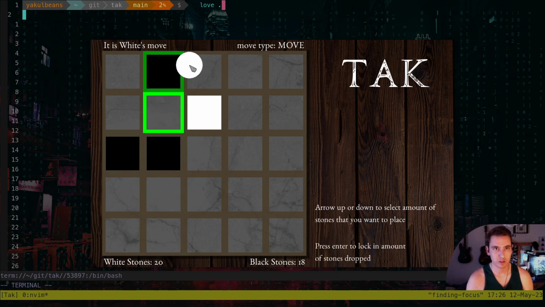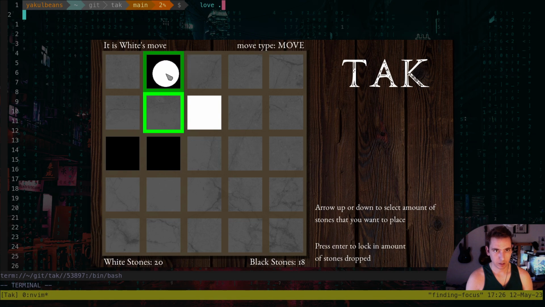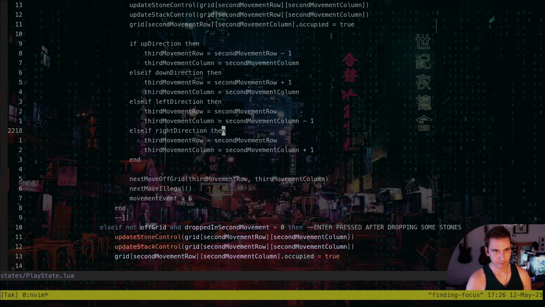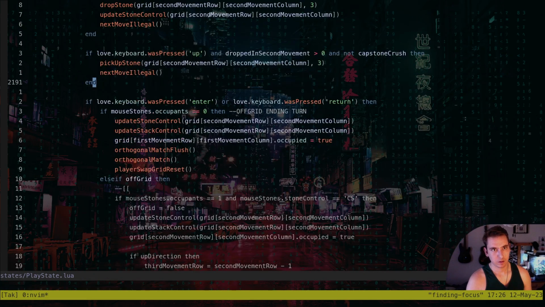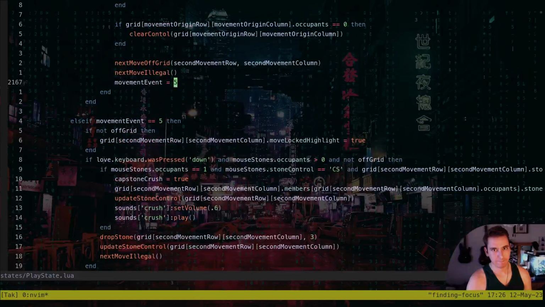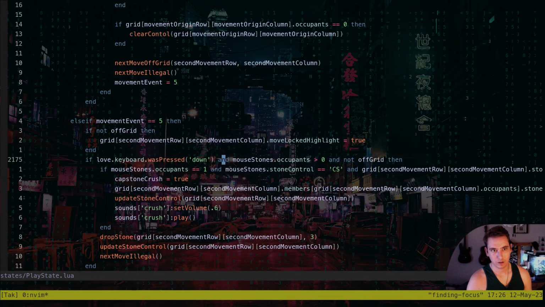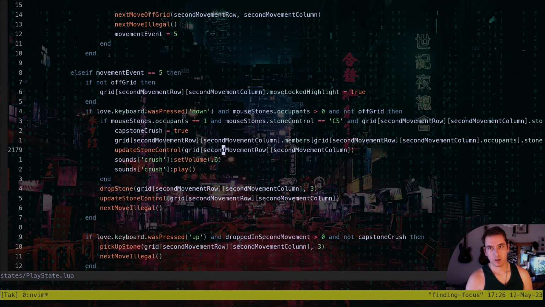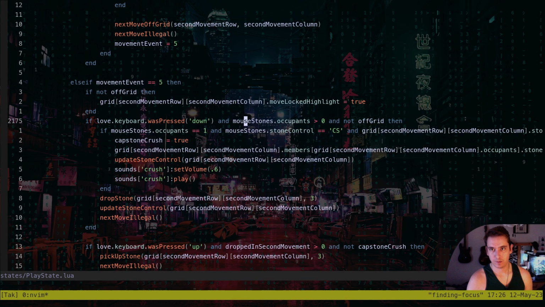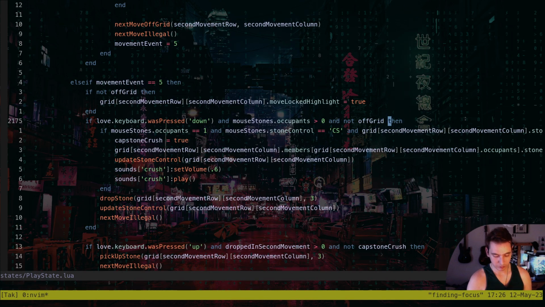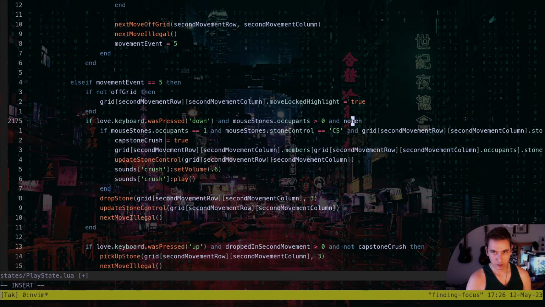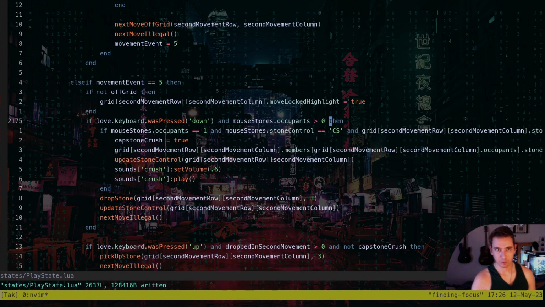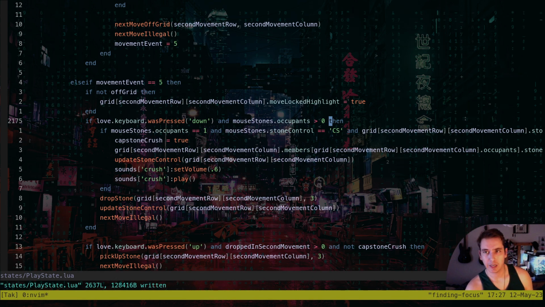Okay, we don't crash when we lock it in, and we're not able to drop it because we are actually off-grid. Because we do want to be able to drop a stone. So this doesn't quite fix us, because we need to be able to drop that stone. So where exactly are we messing up then?